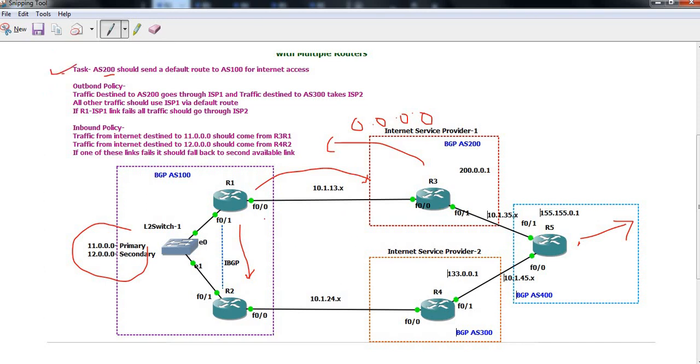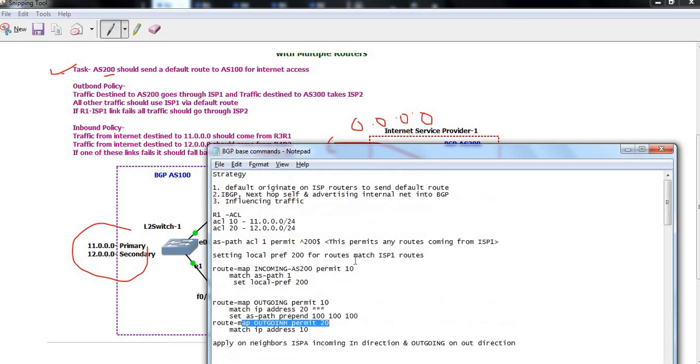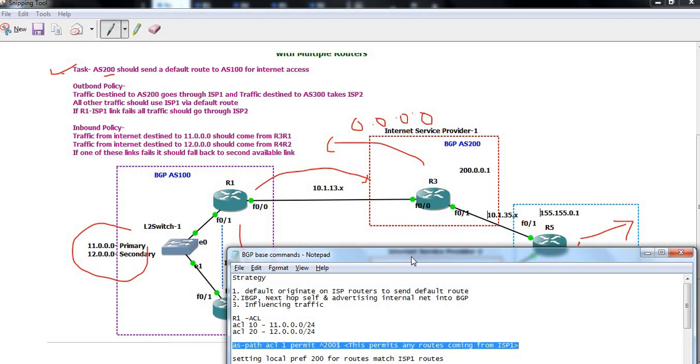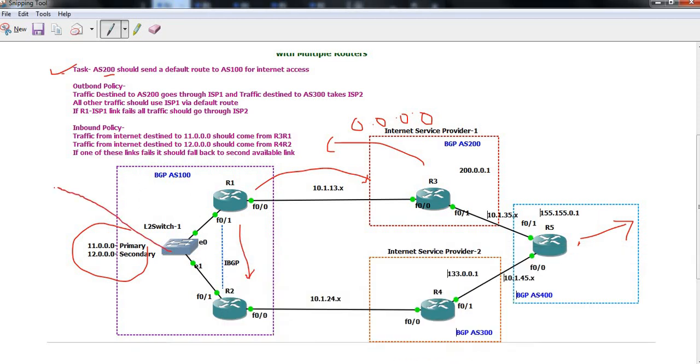The next step is to do all these route maps. So let's start with the part for incoming traffic. What we need to do is, any incoming traffic, which means if I'm sitting here and I want to reach the 200 network, then I should send the traffic via this link. So this part we will cover first.